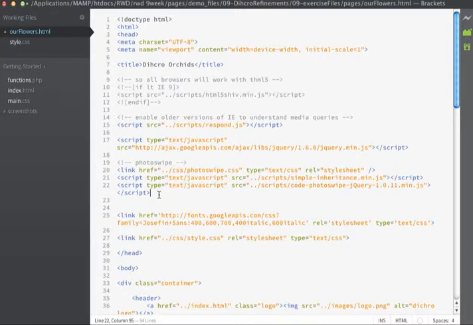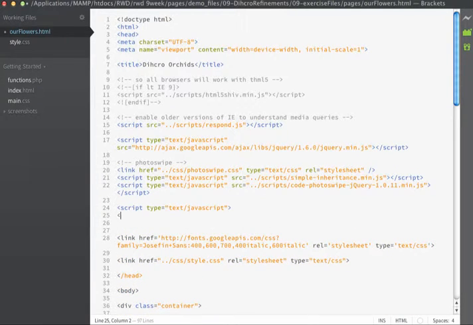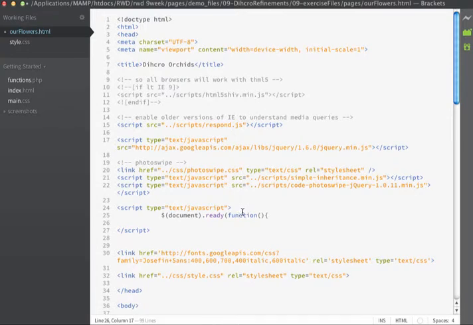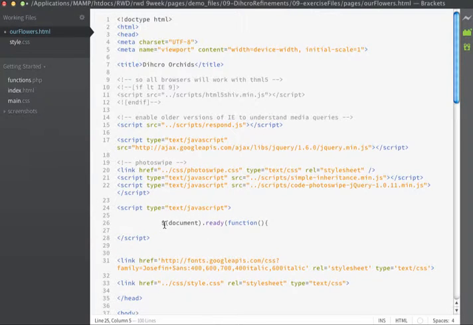So once those are loaded, I'm going to open up a new script tag, and within the script tag I'm going to make a call to document ready. This is how jQuery works. You will use the jQuery $, and we're going to specify document. I'm going to use .ready, and then I'll run a function.